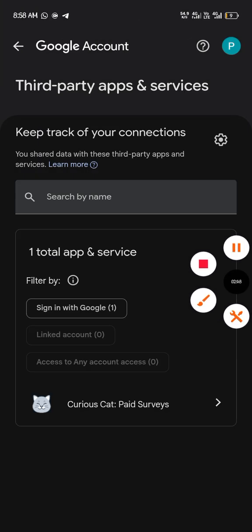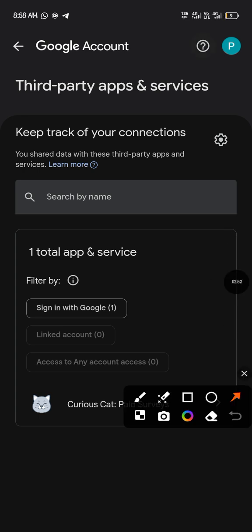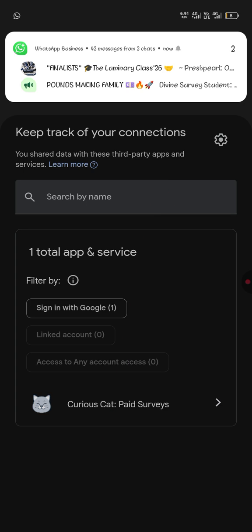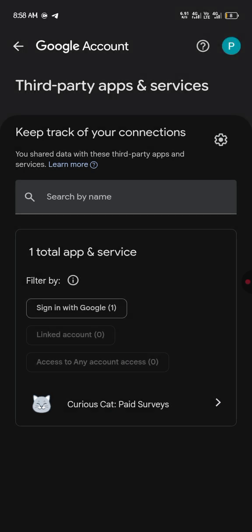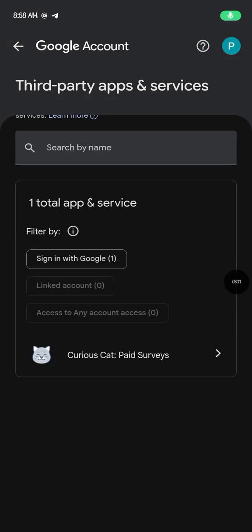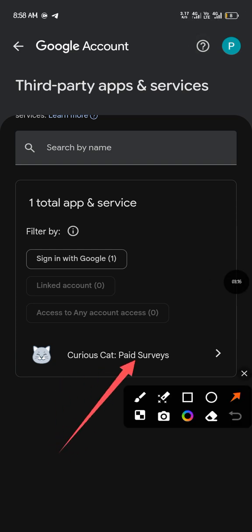Once you click on connected apps, you will see it here. You see Curious Cat, if you have used this email before. If you have used it for Life Points before, or Qmee before, you will see everything over here, just like the way that these Curious Cats appear here. But this email, I've only used it for this Curious Cat account before.